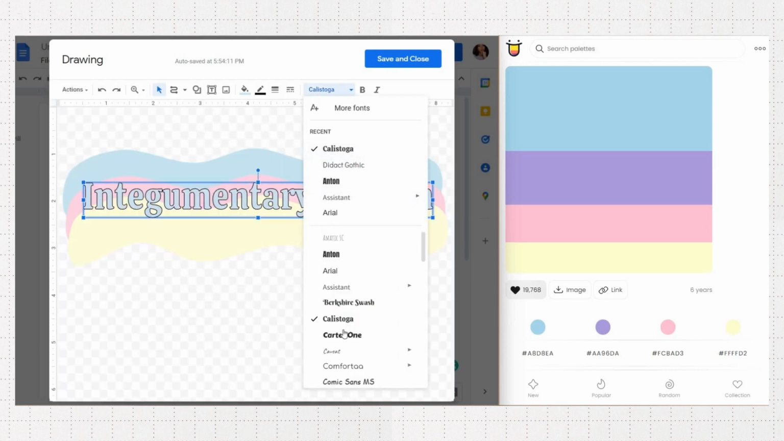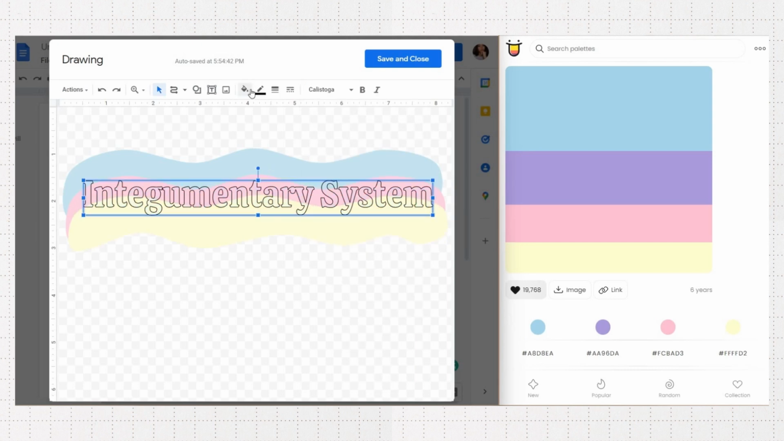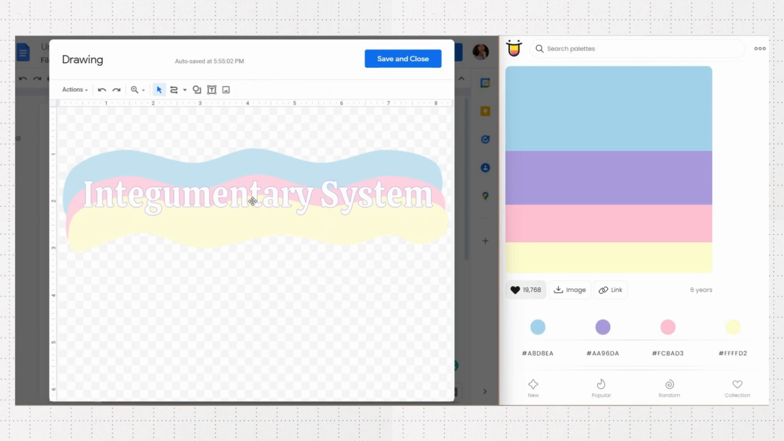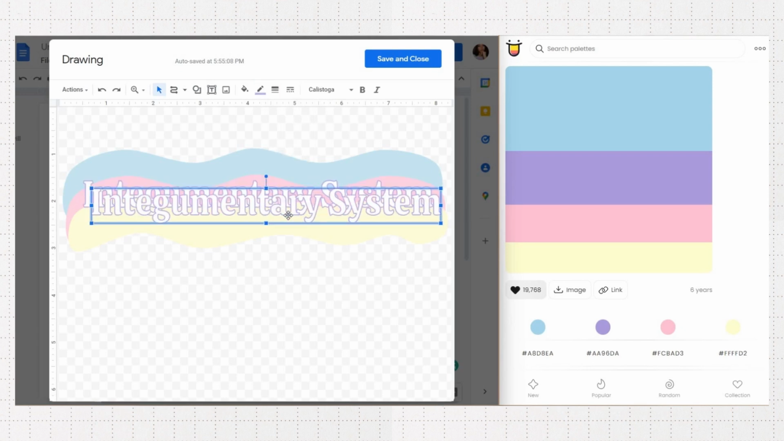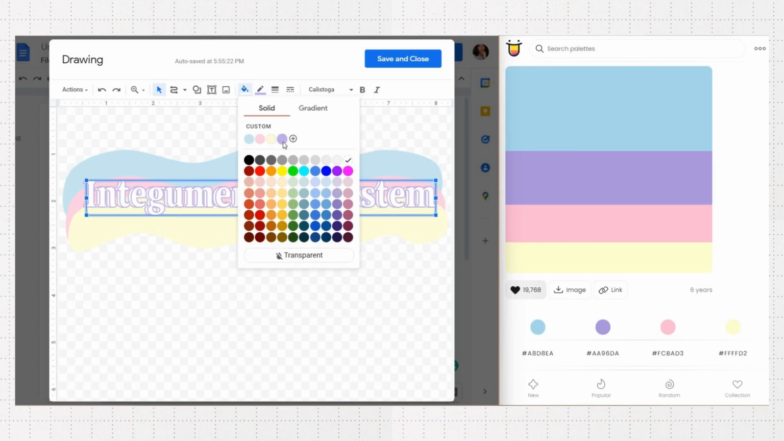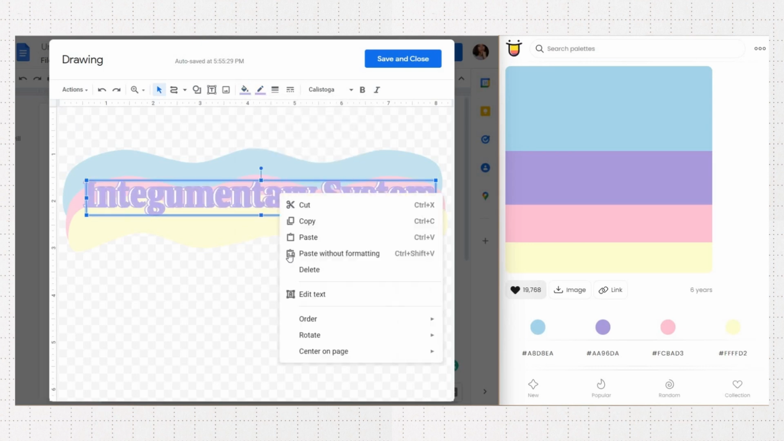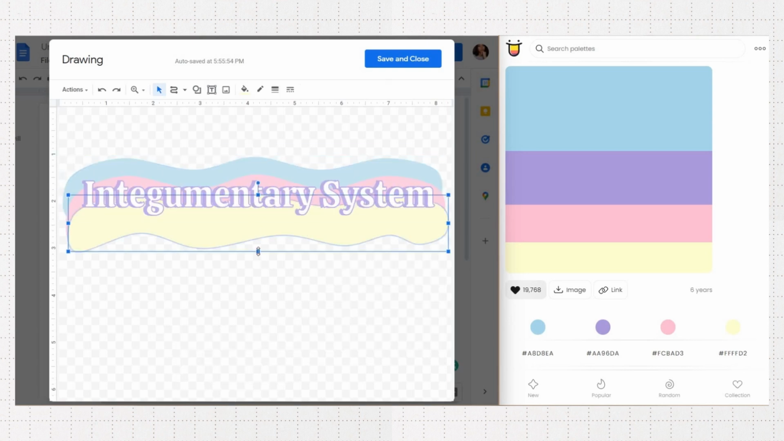I chose the Calistoga font for the title, applied a white text color, then a purple text outline, and set the outline thickness to 2. I will then duplicate the text, use a purple font color, right-click on it and send it backward to have this shadow effect. Make some adjustments.